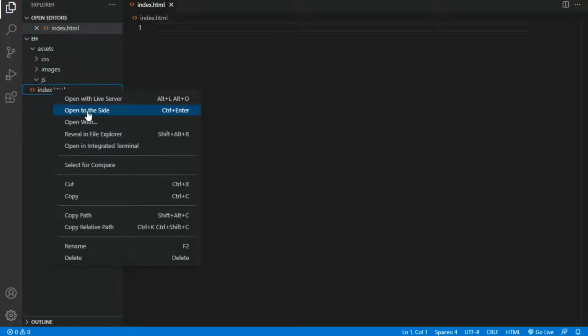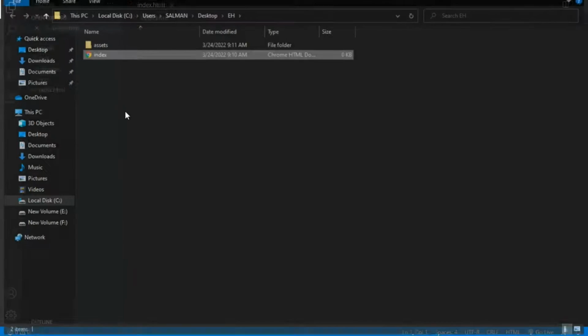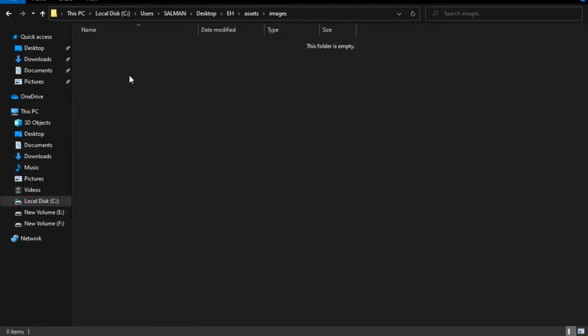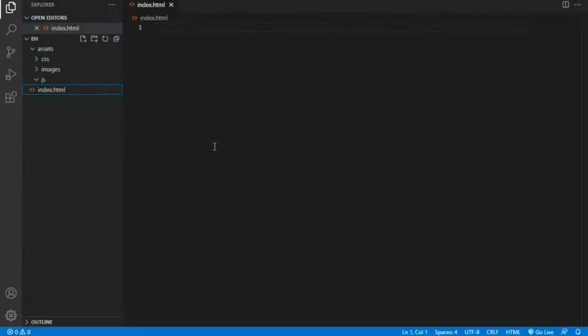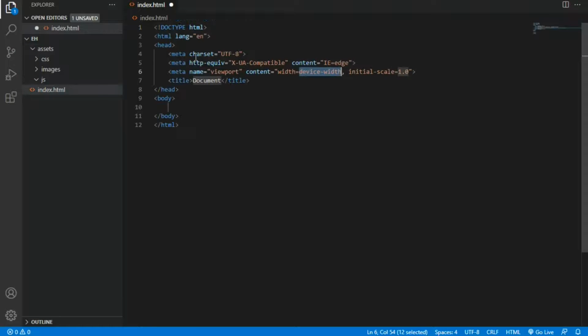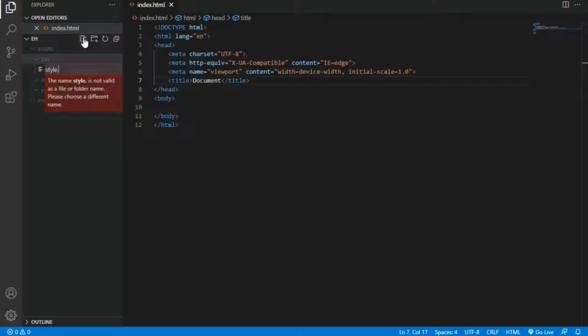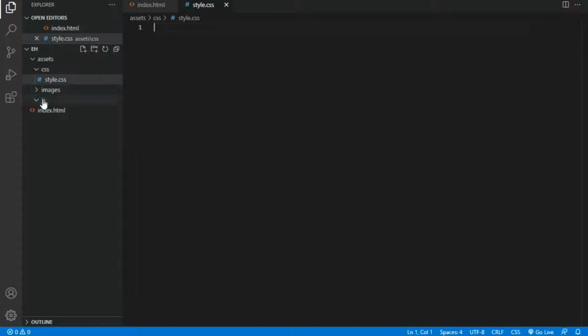Okay, so I'm going to paste the images inside that folder which I have copied from the finished project. Okay, so I have pasted the images, and I'm going to click on this file, and I'm going to create the HTML5 basic structure. Okay, and I'm going to create a file for style.css and one for JavaScript. So this will be app.js, it will be the main file.